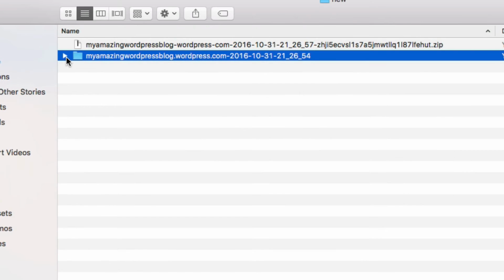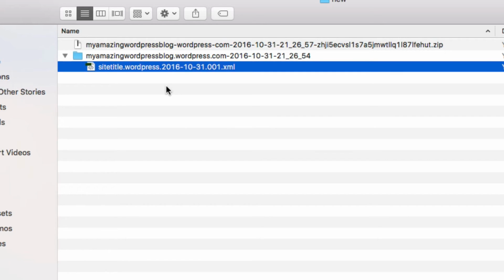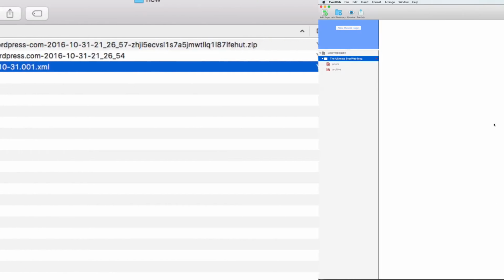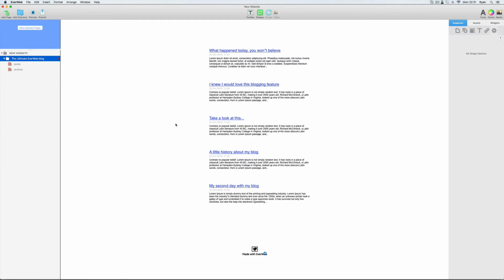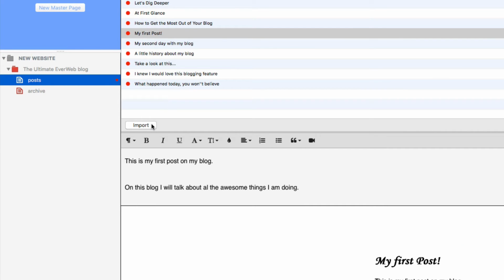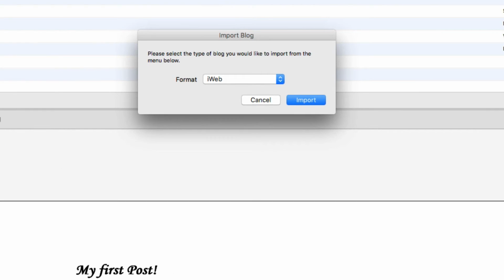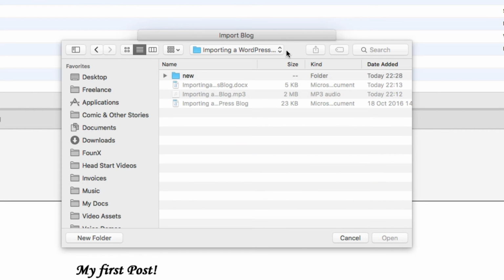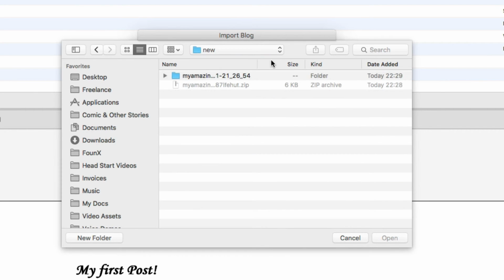I'll unzip this archive and see that there's an XML file here. That's what I'll import into my EverWeb blog. I've already created a new EverWeb blog, so all I have to do is go to the Posts page in the My Web Page list and click the Import button, and then select WordPress. I'll just navigate to that folder and choose the file that I exported from my WordPress blog.